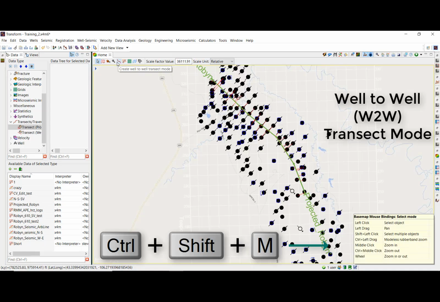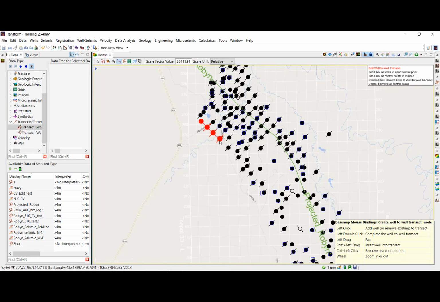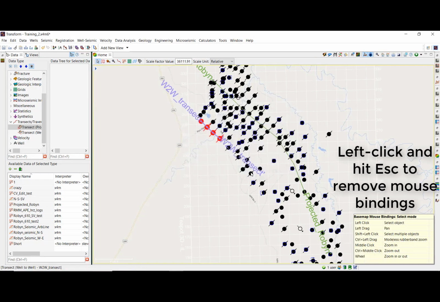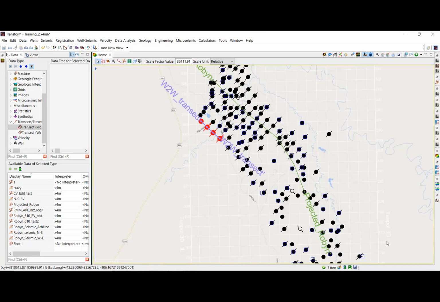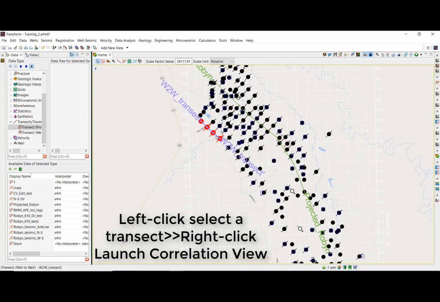So let's make a well-to-well transect as well. Engage the well-to-well transect tool, left-click to select wells, and double-click to save. Let's get rid of those mouse bindings now, so just left-click and hit Escape. Both transects that we created will allow the launch of a correlation view with a right-click. Select a well template to view the logs, and then click OK.